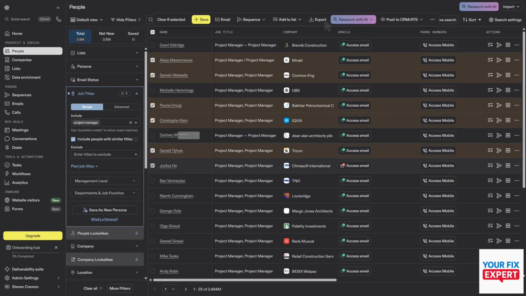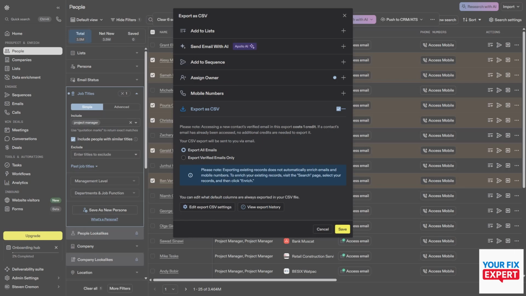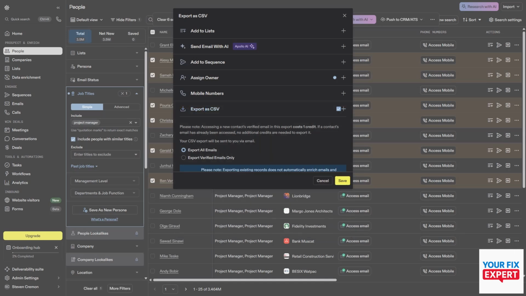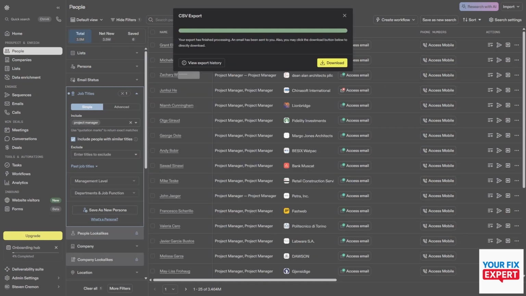Then on the screen here, I'm just going to click next. You can see I have export as CSV at the bottom here. And I can even edit my export CSV settings, which I'm not going to do now. And all you need to do is hit save and then say I will comply. And then all you need to do is hit download. And that's all there is to it.